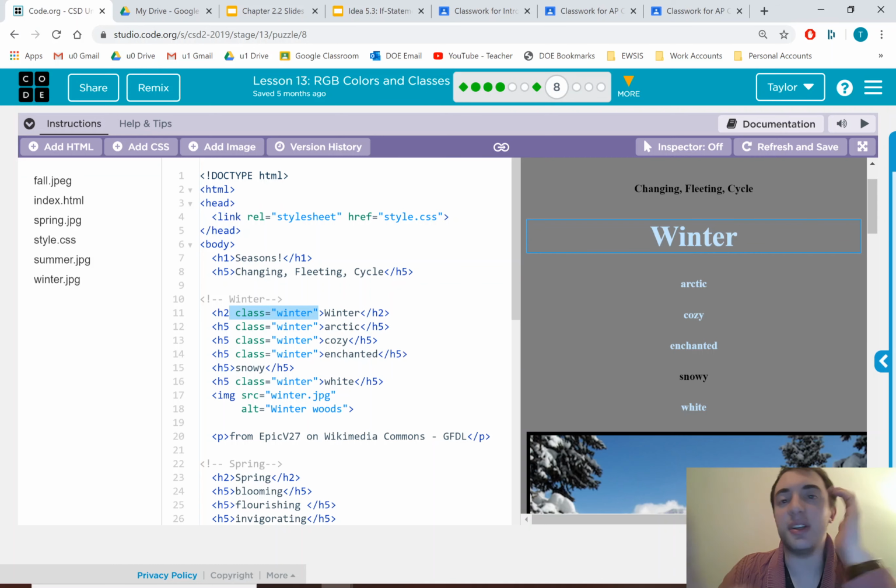inside the angle braces, just like you would for IMG, just like you would for an anchor A. All of these things have this new green text called class, and then something they call whatever they want. In this case, they call it winter. Okay, that's interesting, but what's actually telling it to change color?